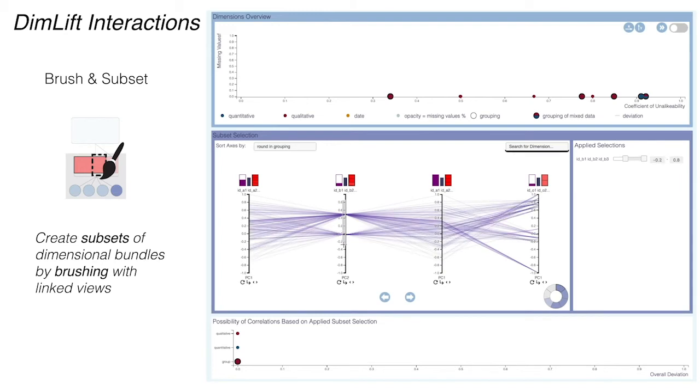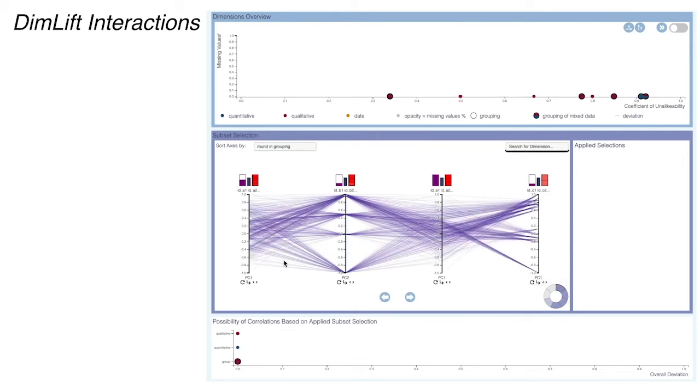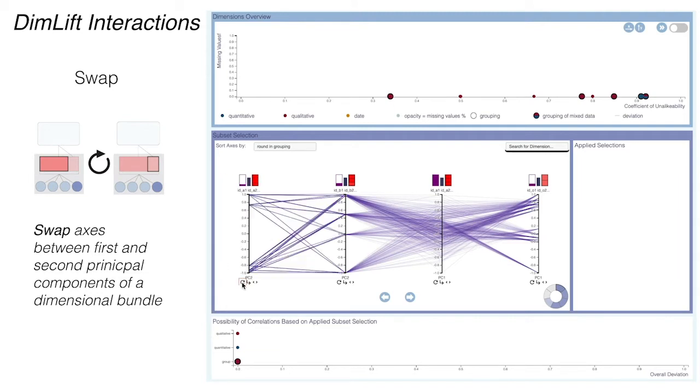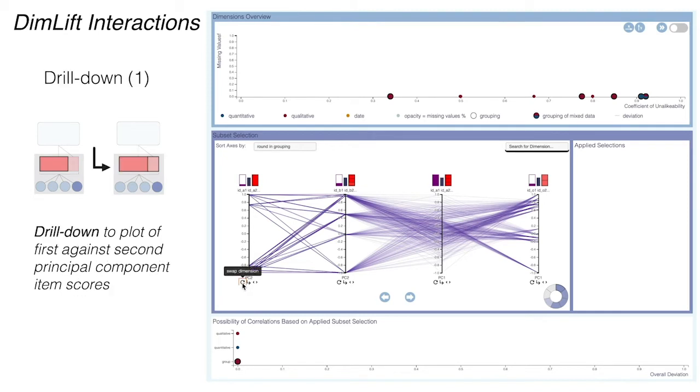Brushing over a bundle axis creates adjustable subsets on the axes or in the adjacent panel. Subset bundles show in darker purple in the donut chart. Swapping the bundle axis from its first to second principal component shows the differing contributions to the variance within a bundle and allows correlation assessment from a more subtle perspective.